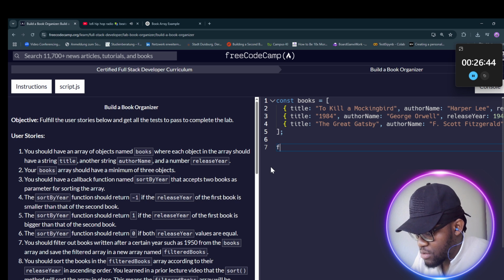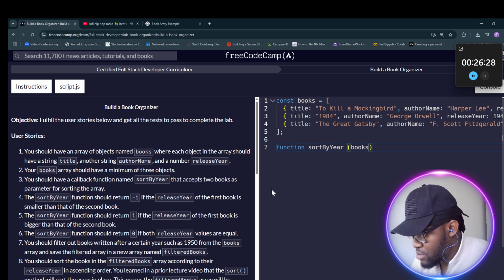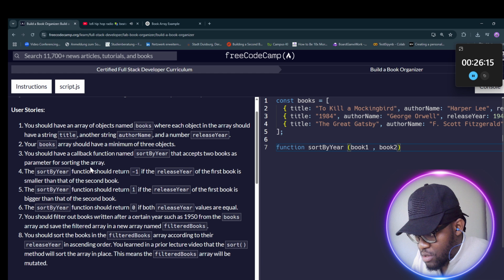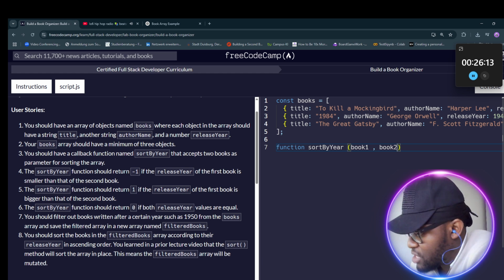So now he says you should have a callback function named sortByYear that accepts 2 books as parameter for sorting. So say book1 and book2. Okay. I'm still thinking, so that's not the final code.